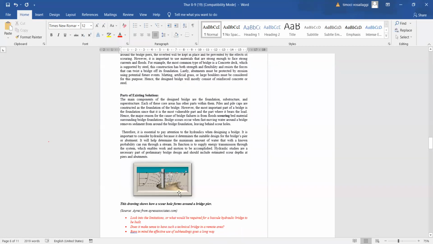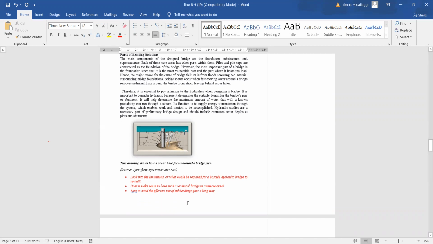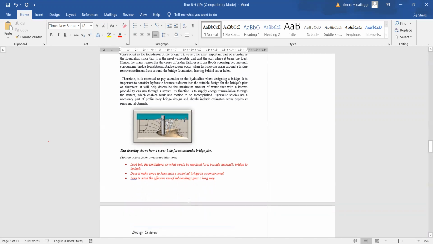It's just that it has a very high plagiarism score and you need to reword it. These are my few points on your literature review. You may want to look into the limitations of the bascule hydraulic bridge, because you've talked about all the good things about it, but you haven't talked about any of the limitations or its suitability for remote application. So does it make sense to have a technical bridge in a remote area? You might want to discuss that. And again, bear in mind the effective use of subheadings.